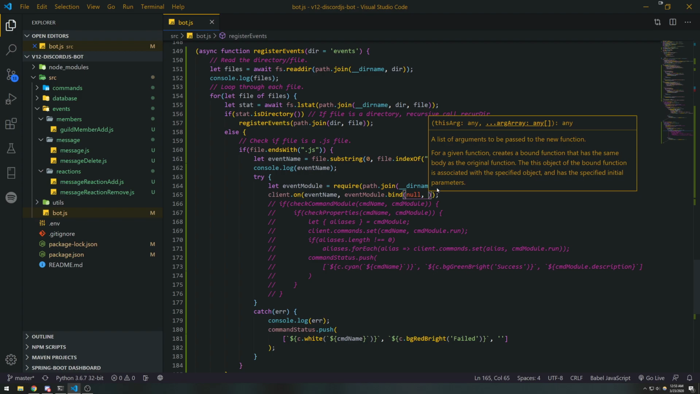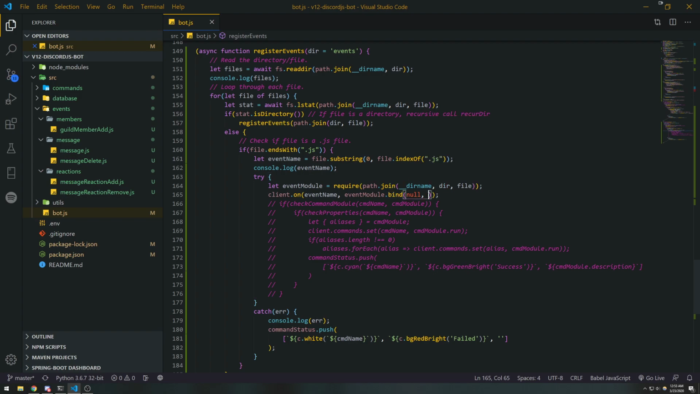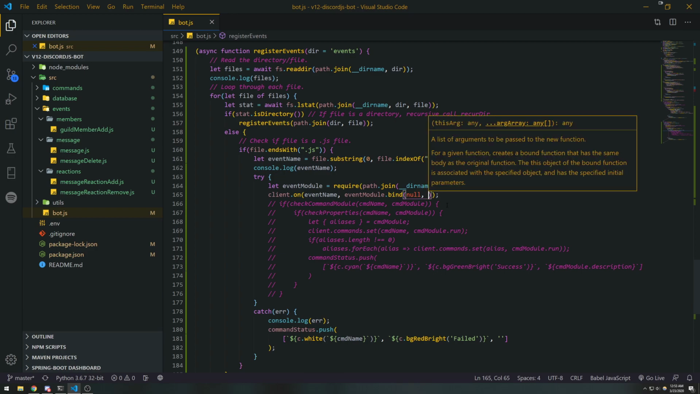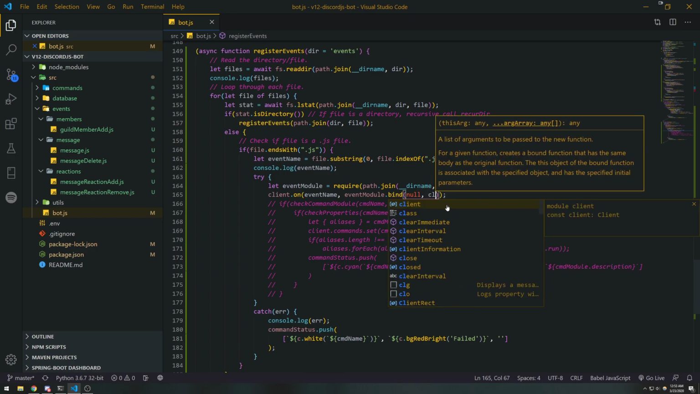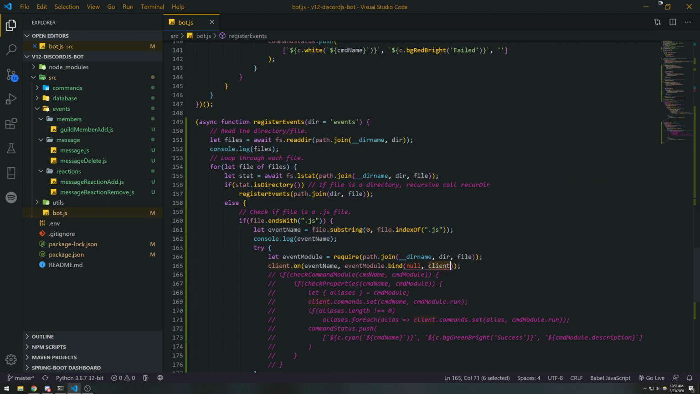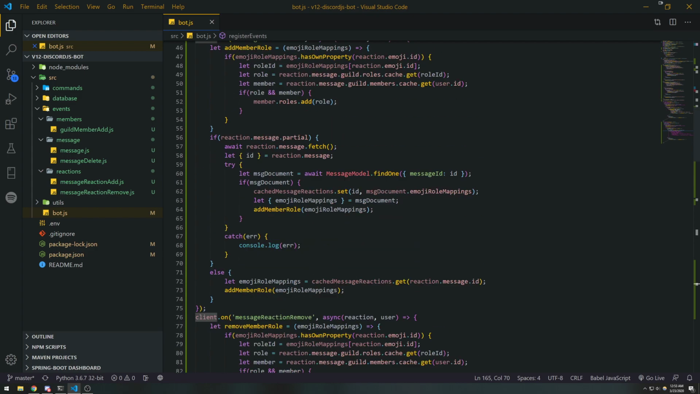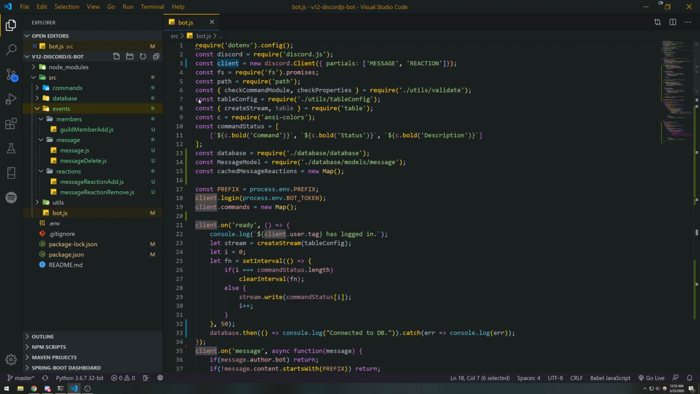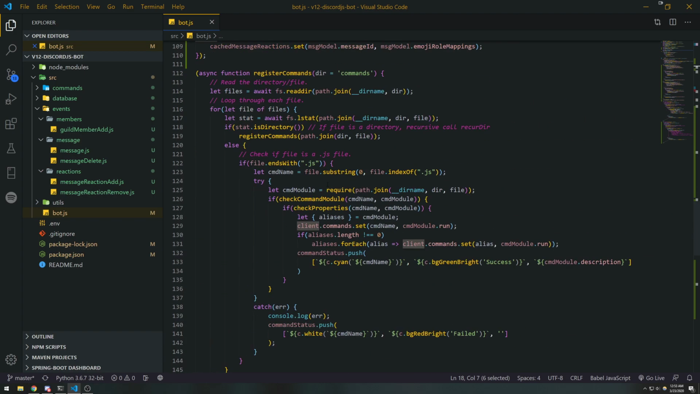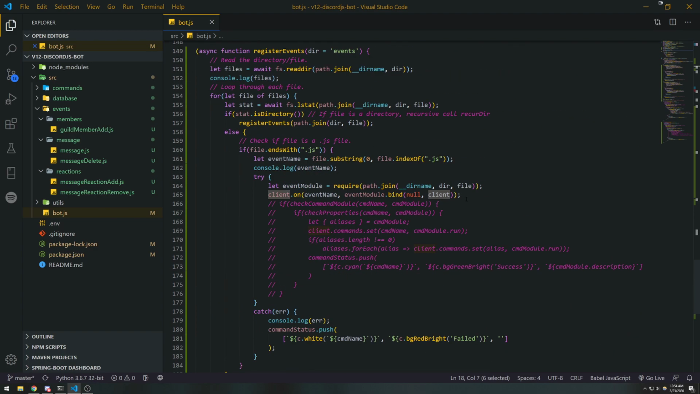Another reason why we need to call bind is because we need to pass in the null, and there was one more thing we needed to do. We need to pass in the client object itself. The reason why we're passing in the client object is because since these events are going to be in their own file, we're not going to have reference to the client object in those files. Instead of creating a new instance of the client object, which you don't want to do because we've already done it up here, we're going to pass that client object in. Okay, so I'm going to show you what this actually does. I know it's a lot of information, but don't worry.